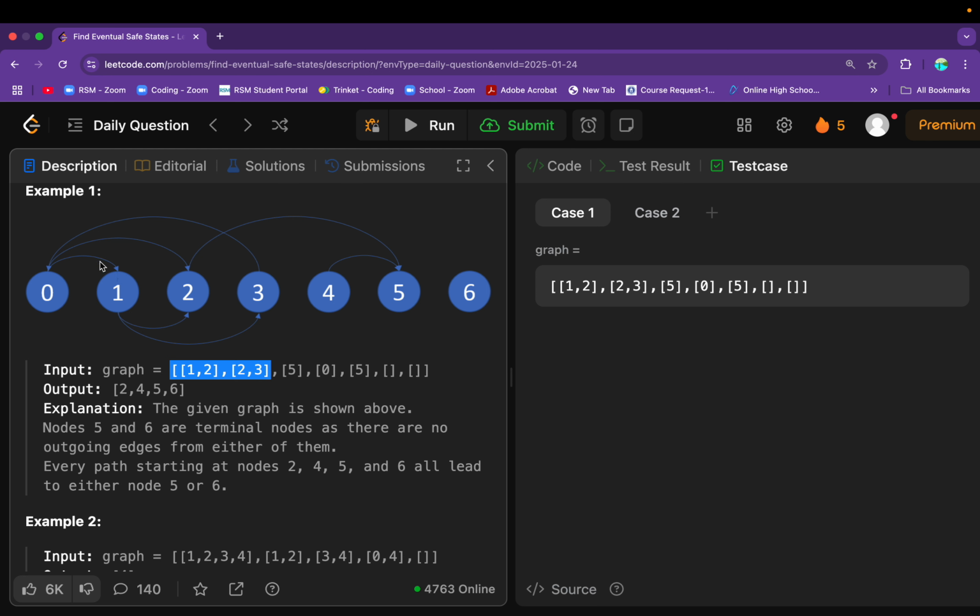And 1 also has outgoing edges going from 1 to 2 and 1 to 3, so does 2, and so on and so forth. 3 also does as well, and so does 4 going into 5. All of these nodes, 0 to 4, are actually non-terminal nodes because they do have outgoing edges. 5 and 6 are the only nodes that are terminal, and so we simply return 2, 4, 5, 6 because they are the safe nodes that have every single path starting from them lead to either a 5 or a 6, one of the terminal nodes that we have in the input. Every path that starts at 2, 4, 5, and 6 leads to one of these two terminal nodes.